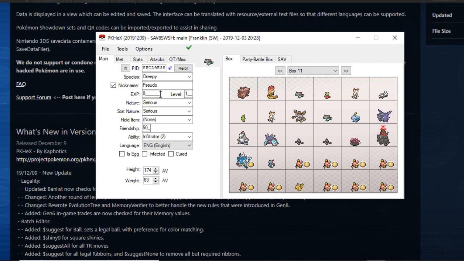EXP, if you know the species of this Pokemon, if you know the max EXP, I believe it changes within the level itself. So you can see as I put more EXP, it becomes higher in levels. But honestly, if you just want to change the level of the Pokemon, you can just put in level 100 here and that should be it.